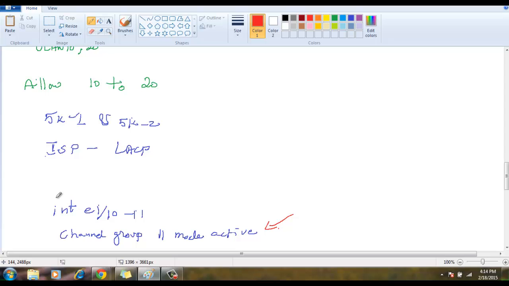Now assume that that error is not coming. This is another error. What may be the error? Not necessary, sir. Even in a normal switch, not necessary. Even after this, you can go on. Yeah, it will create automatically. After this, you can go and configure interface port-channel 11.